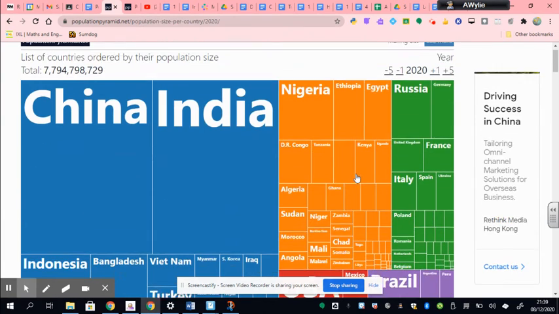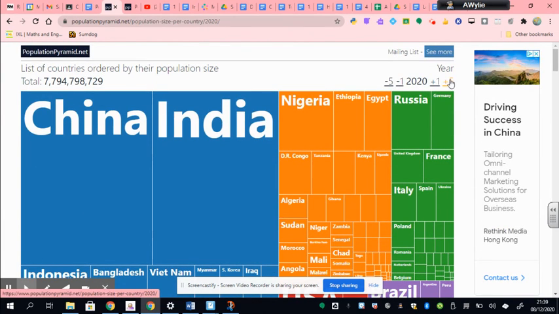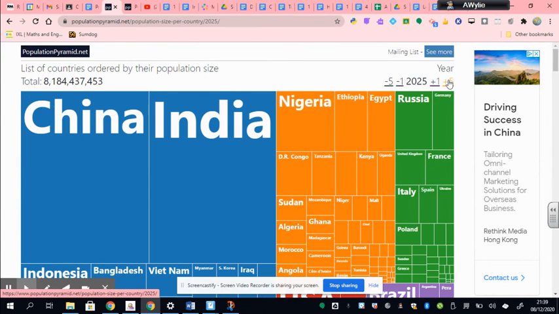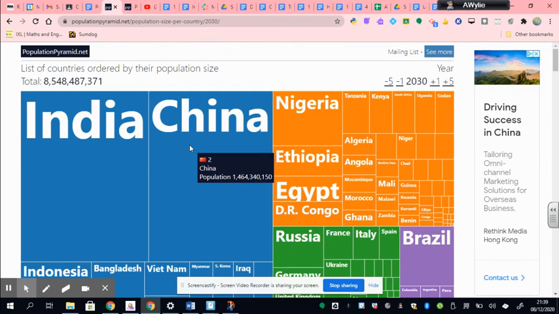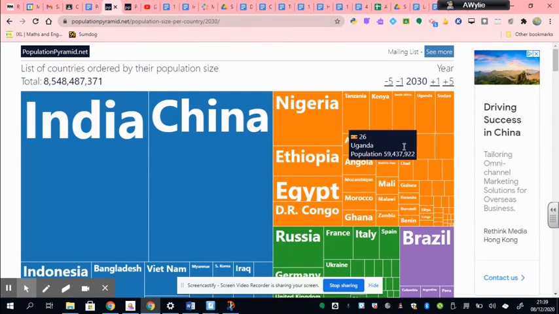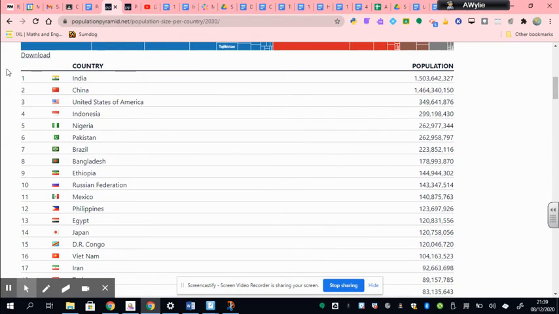Then what I'd like you to do is go forward as far as you can go, hitting this plus button. So for example, we keep going forward, we can see changes. So if we go forward to 2025, we can still see China and India are the first and second. But if we go forward to 2030, they flip and India becomes the world's largest, China's the second. Go forward as far as you can, scroll down and take a screenshot of the top 10.